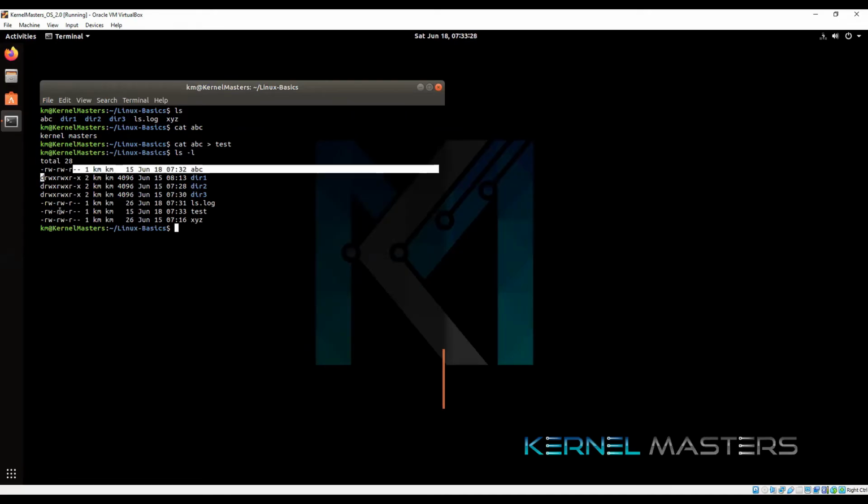So you know the permissions are also the same. Both are the same. The file was not there, so it is created and written. This is exactly the same as a copy command.